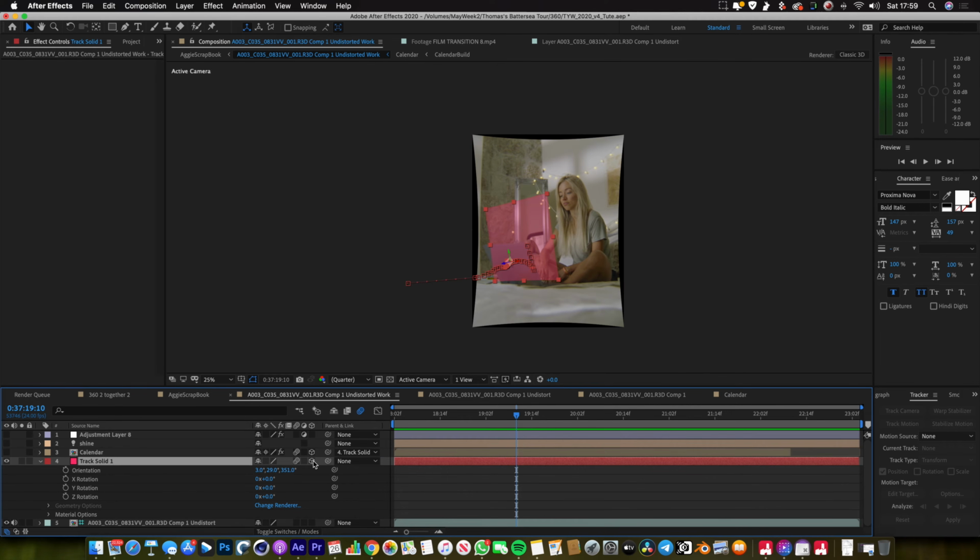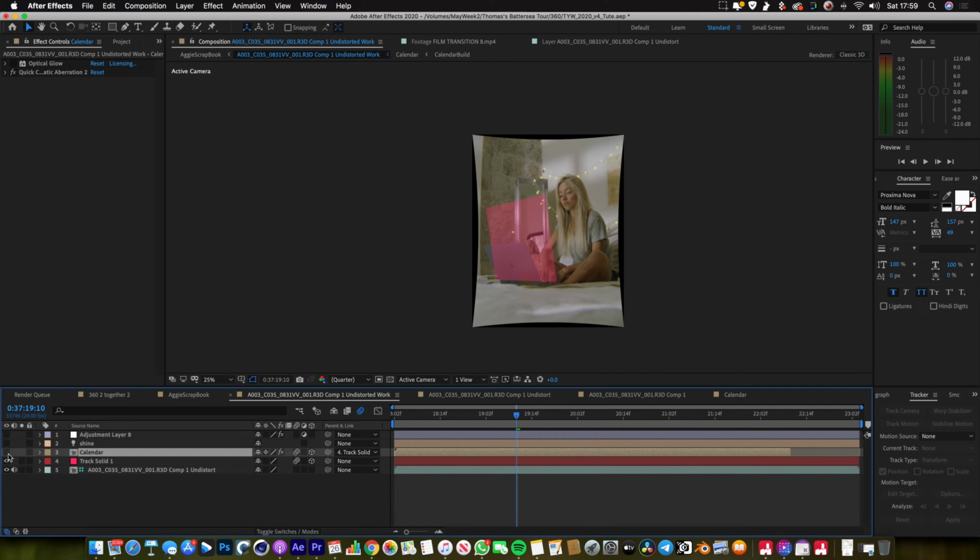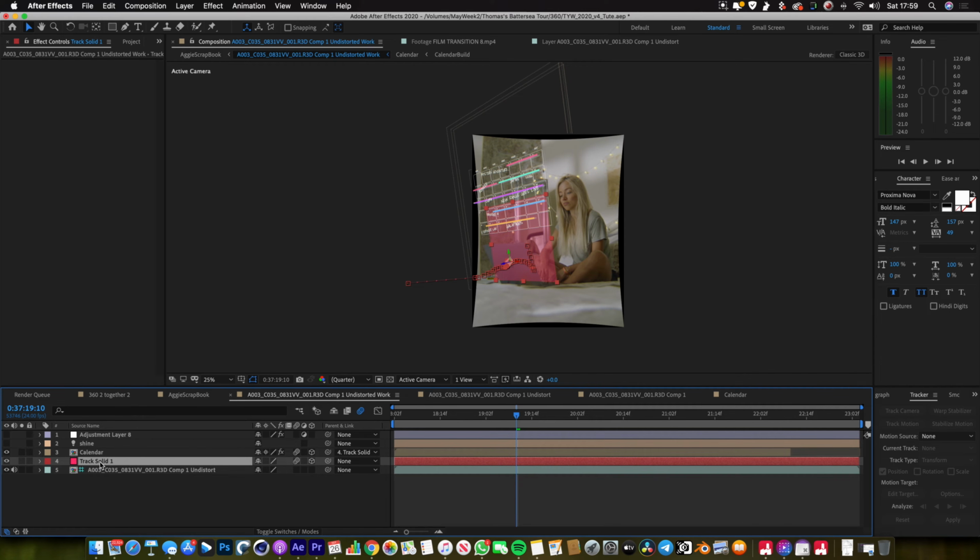This also needs to be a 3D layer, so you can hit this button here and turn it into a 3D layer. I would have just sort of played around with the rotation, just so it kind of feels like it's in the right place for where I want my graphics to be. If we go up into this calendar layer, this is where all the kind of stuff lives. I'm actually going to turn off this track solid, because that's just the thing that's positioning our graphics, but we don't want to see it, so turn it off.